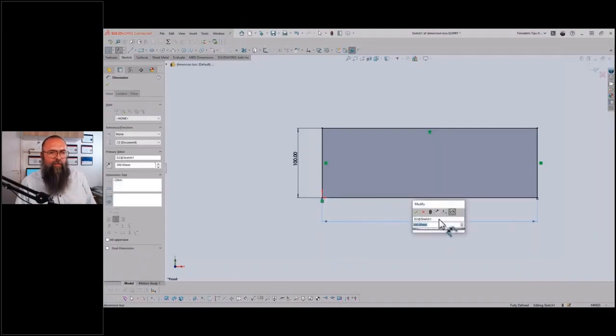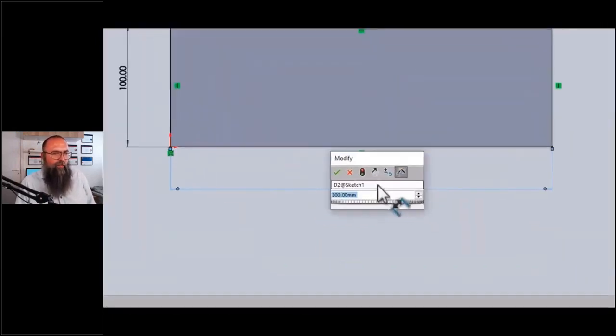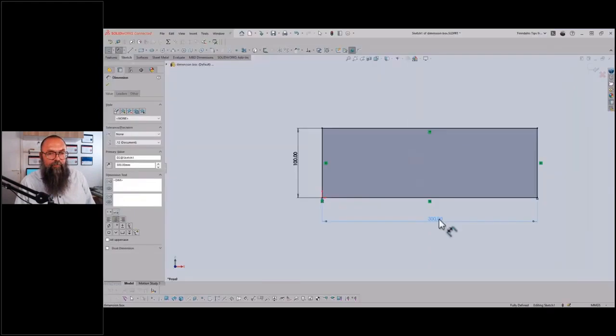So if we start off by looking at the dimension box, we have the accept button and the cancel button. Next, we have the rebuild button. This gives you the option to rebuild the model with the dimension that is currently written, meaning you can test your dimensions before pressing enter.